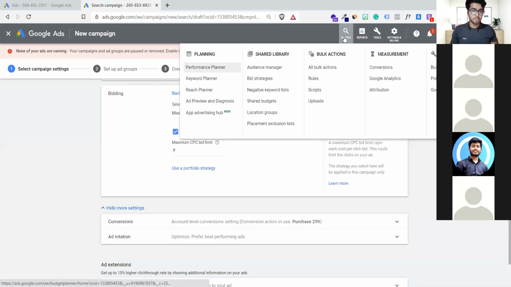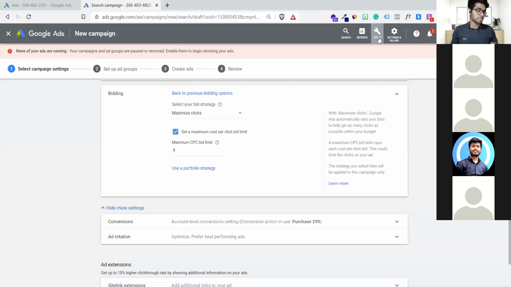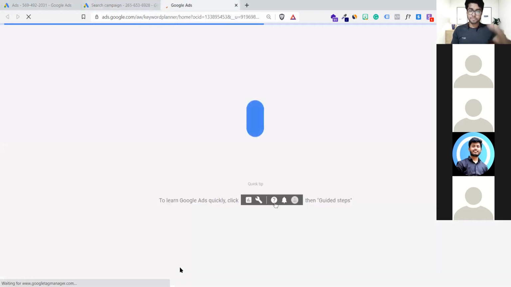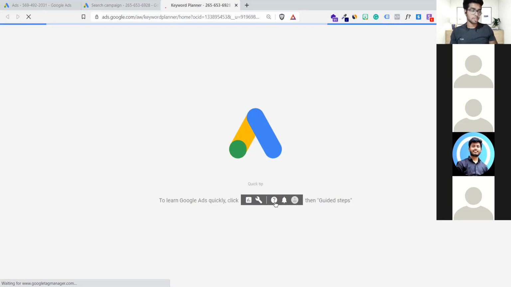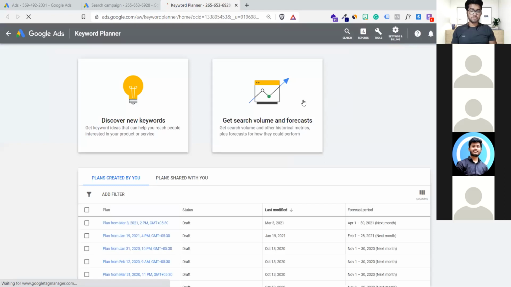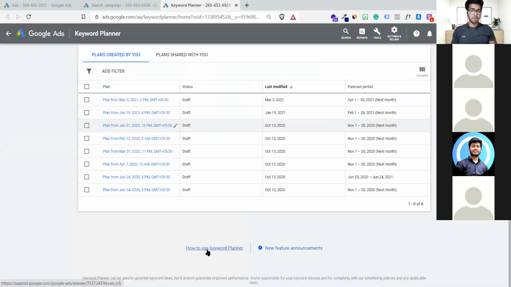All right, let me show you quickly. Click on the settings bar over here, tools. Okay, click on tools. Now in the planning section, the very first option, click on Keyword Planner. I'm going to click it. Now open a new tab. Now you are going to get all the answers. I have already searched a few things.